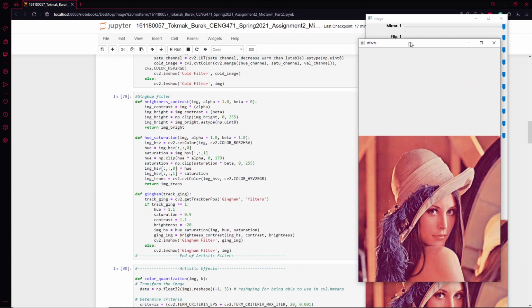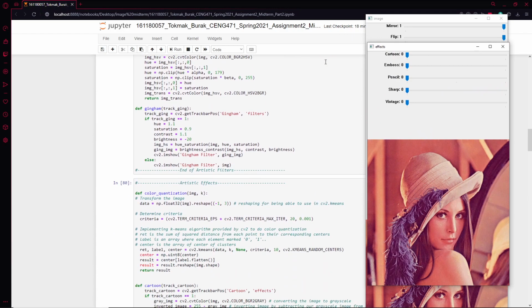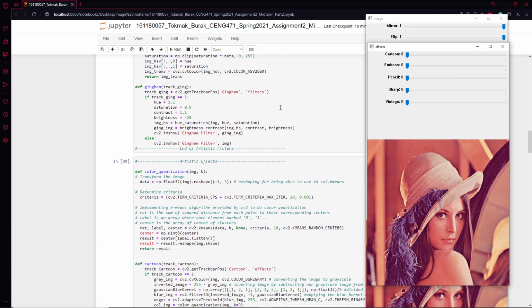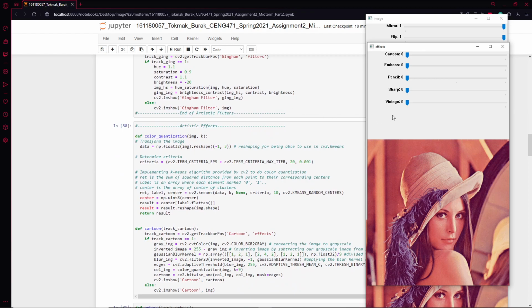For FX, we have these effects. For cartoon effect, I created these two functions. When track bar is set to 1, image is converted to grayscale, then inverted by subtracting our gray image from the value of 255. Then Gaussian blur kernel, which is predefined, is applied to the inverted image.